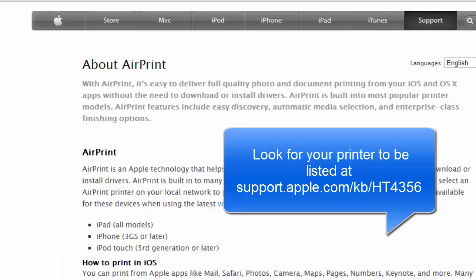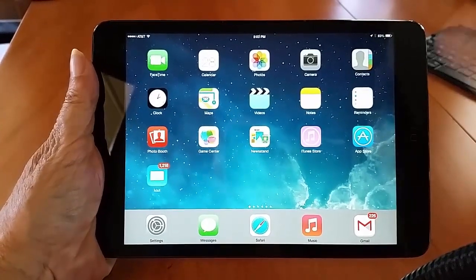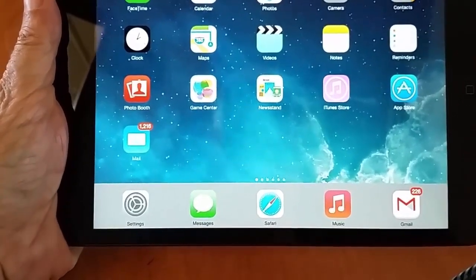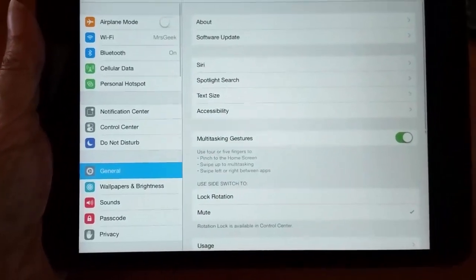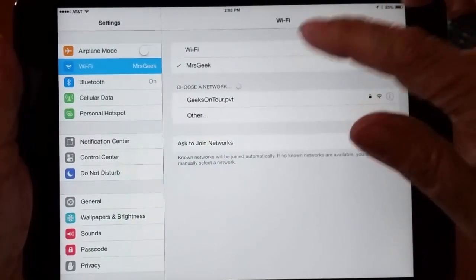So if you have an AirPrint compatible printer, and you need to just find that out in your documentation, then all you need to do is make sure that the printer and your iPad are connected to the same Wi-Fi network.